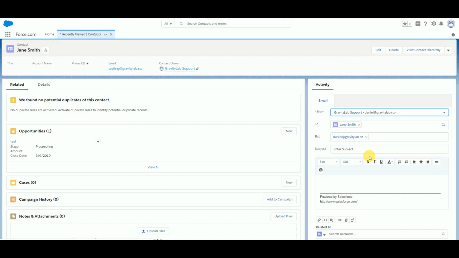Now, there is an idea exchange that wants to remedy this. It's a great suggestion. Our opinion is that any emails sent in the background are the more important ones to log, so that the rep or the user knows what's been sent out and has complete activity history.